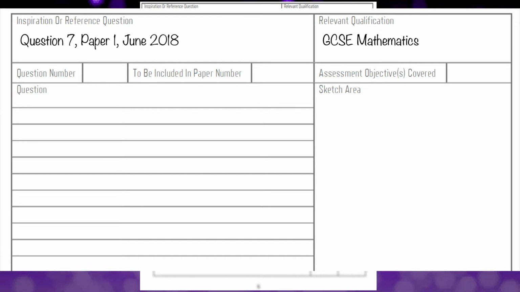Now on the next line we've got question number and to be included in paper number, so you can fill these out at the start when you're writing your question if you know where your question is going to be located, or you can leave that until a little bit later. The question number will be the order number in which the question will appear, whether you're writing a section of a textbook or whether you're writing an exam paper or a topic test paper. To be included in paper number is referring to the compilers at the end of the book. It helps you to allocate where this question is going to be used.